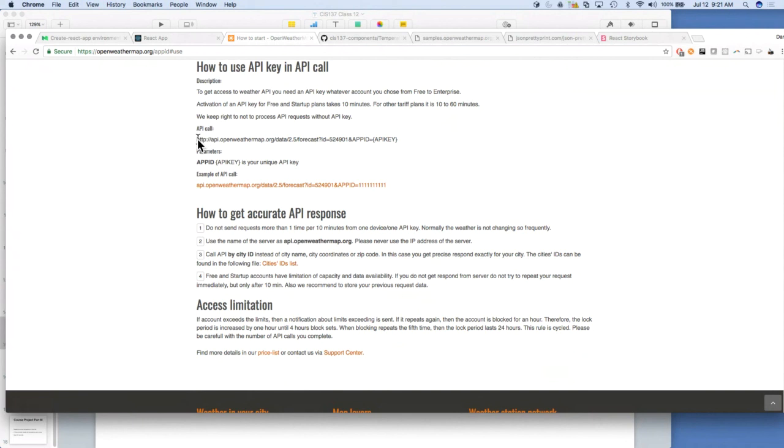This English in here is terrible. "We keep right to not to process API requests without the API key." I don't know what that means. That doesn't make any sense. I guess that you cannot use the API key and then they won't process it.